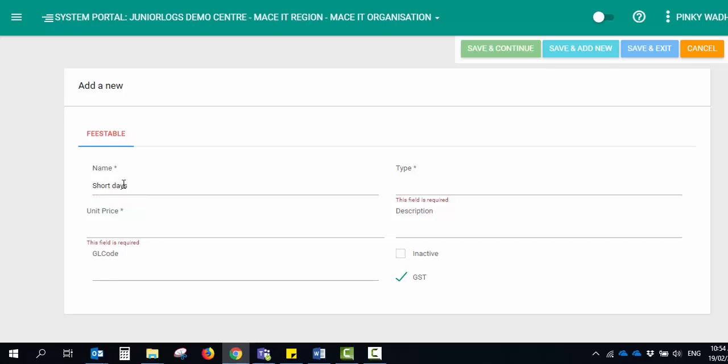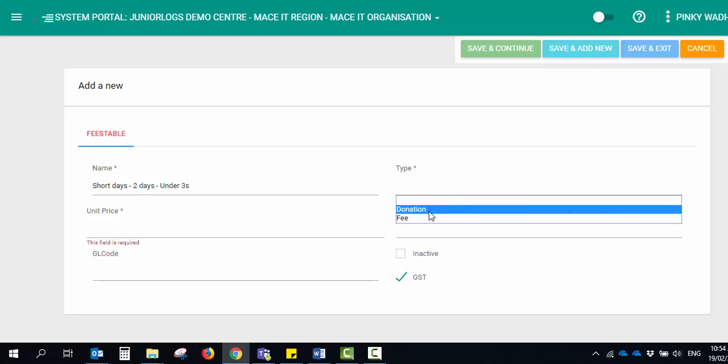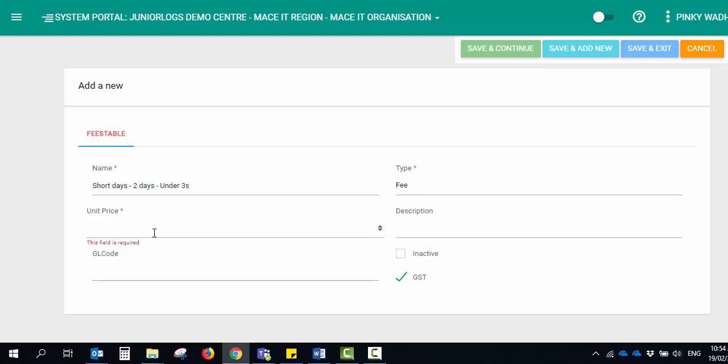Short days, 2 days, under 3s, type is a fee, and here we are charging $90. In the description, I'll probably copy over the same. Specify a GL code if you are integrating with Xero. GST is on, and I'll save and add new.